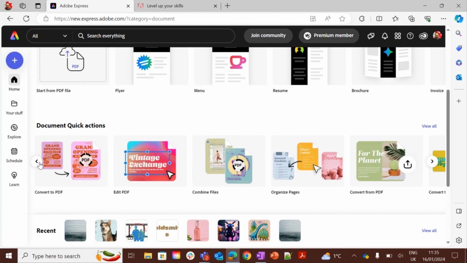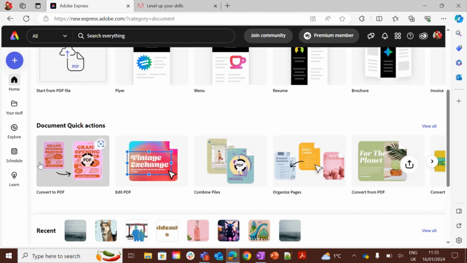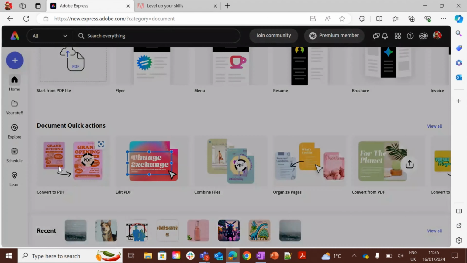So there's lots of things that are just the kind of things that people want to do really quickly with their PDFs. It means that you don't necessarily have to go the full route of using Acrobat or another tool like that, but you can do this in Express and get a really good high quality output as well. So I'll just demo that for you.